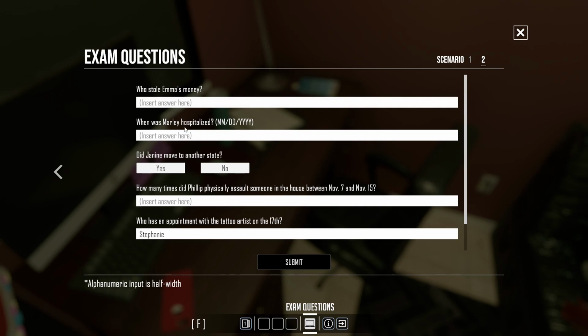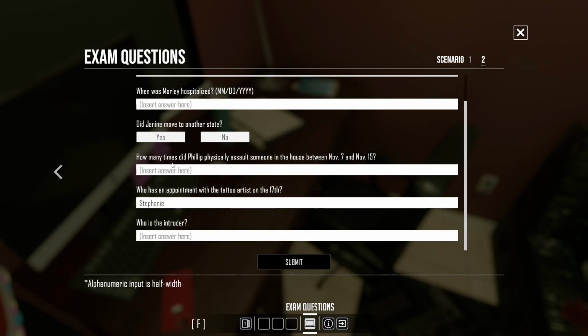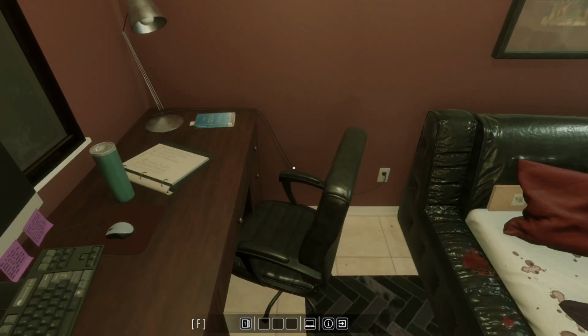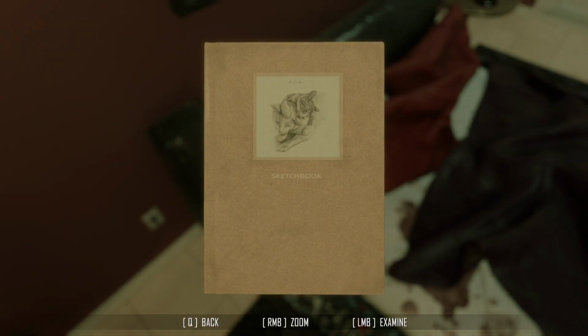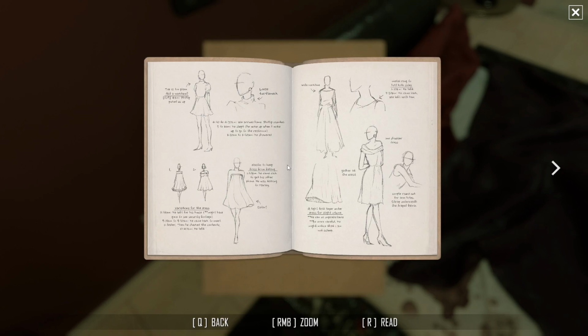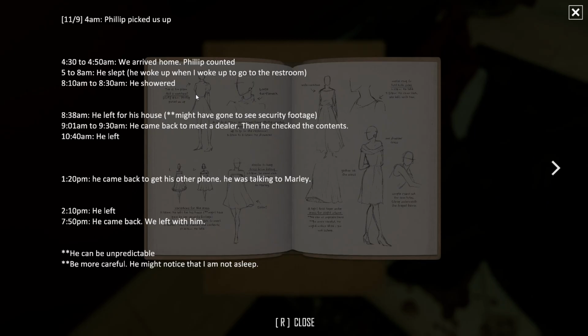Who stole Emma's money? I don't know that. Janine, don't know. How many times did Philip see someone in the house? Literally have no idea. I don't know if it was Stephanie. I don't know any of this stuff yet. Intruder. Oh. Wait, what?